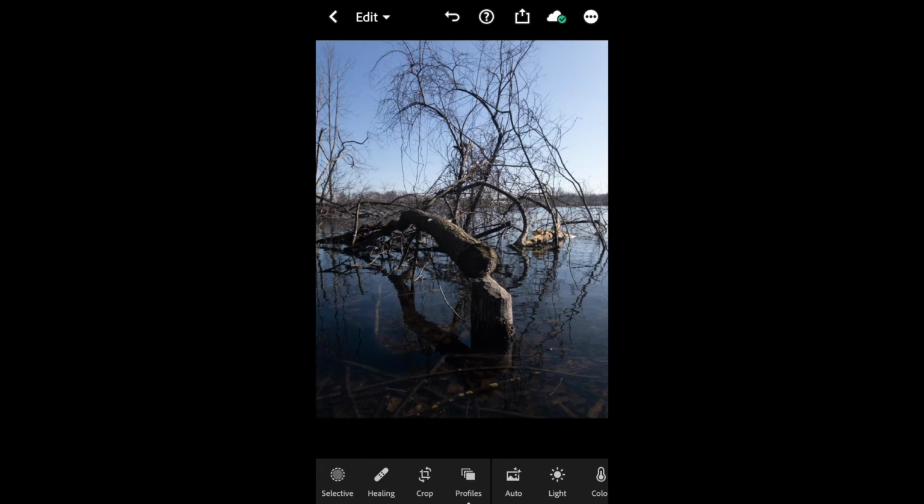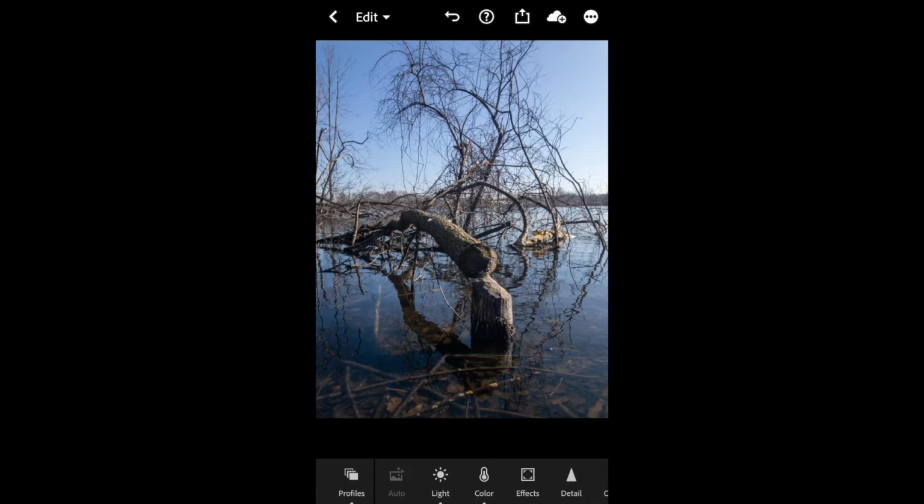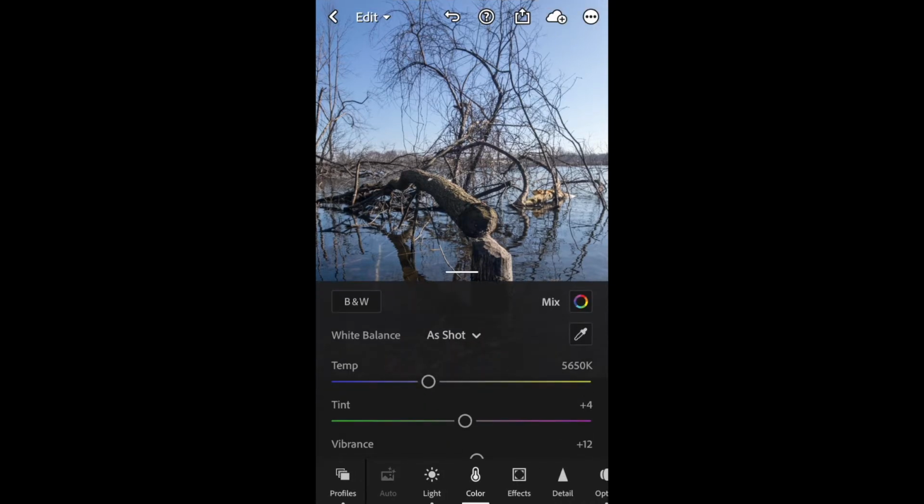All right, so we're going to edit this photo of the downed tree in the canal. First thing I'm going to do, I typically do, is turn on auto, and that sets some basic adjustments. In looking at this image, it's very blue, and I'd like to at least see what happens if I change my white balance. So I've gone over to color.